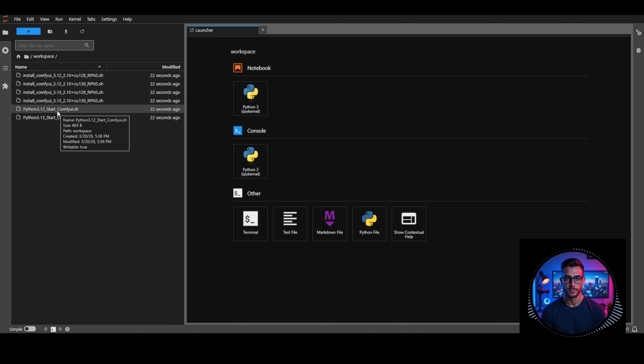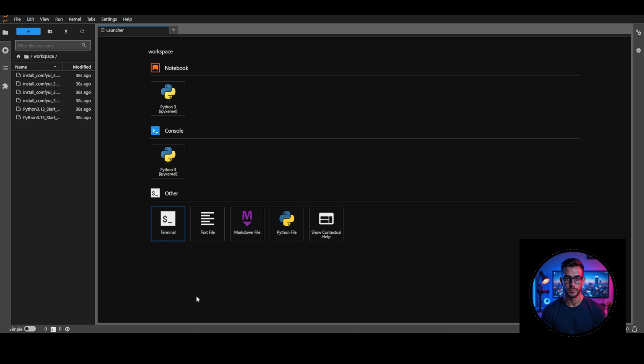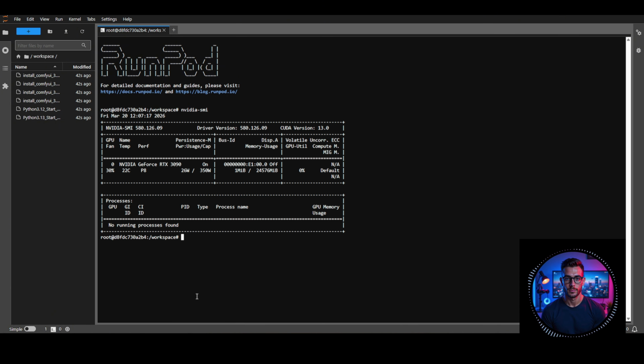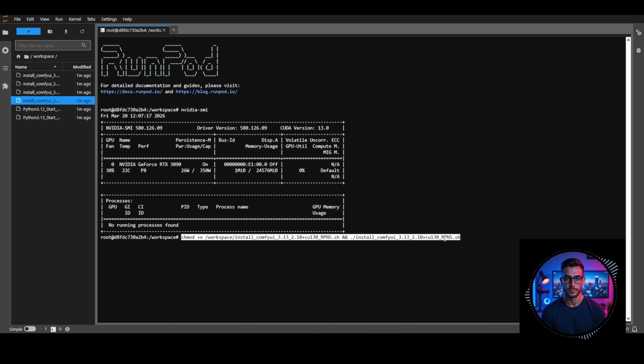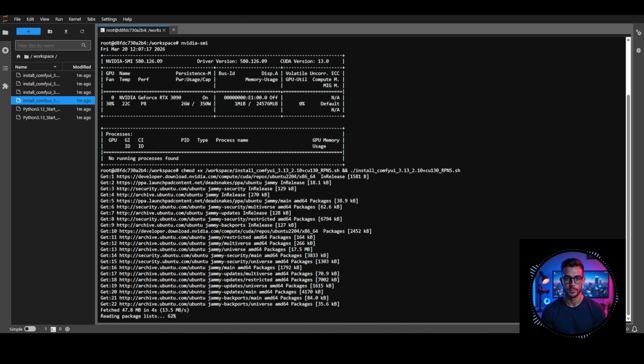Then I prepared these scripts to start ComfyUI. These are specific to the Python versions. So if you installed using the Python 3.12 installer, then you'll need the Python 3.12 start script. Now I'll check the CUDA version on this pod using the nvidia-smi command. As you can see, it's CUDA 13, so I'll use the CUDA 13 and Python 3.13 version of the script. If you want to know more about the specifics of CUDA 13.0, watch my video in the I button. I'll paste in the command and press enter to run it. You can find all the installers and commands to run them in the video description.